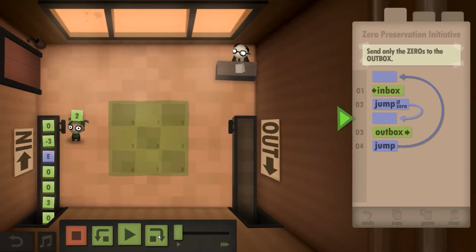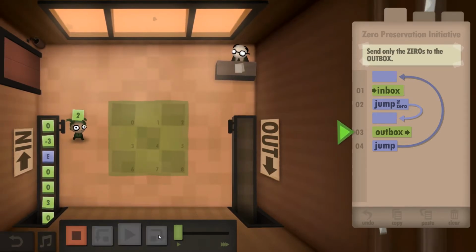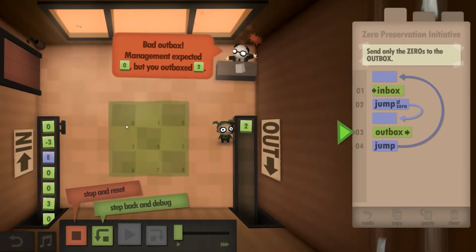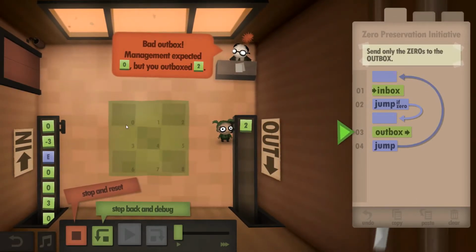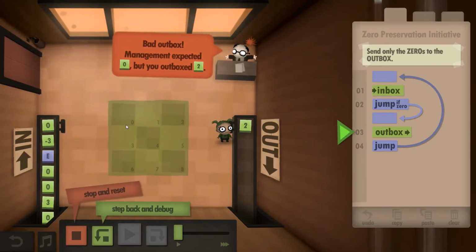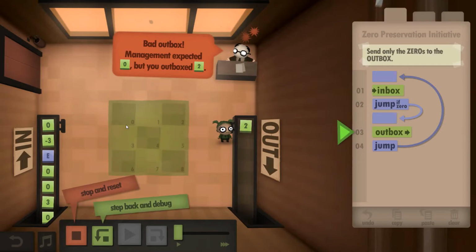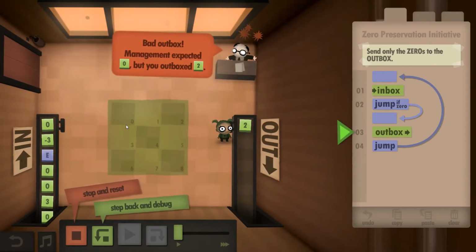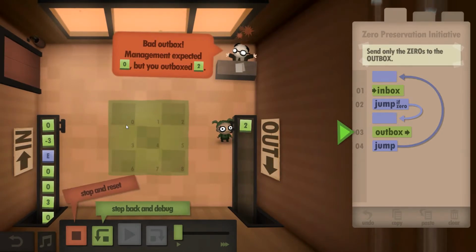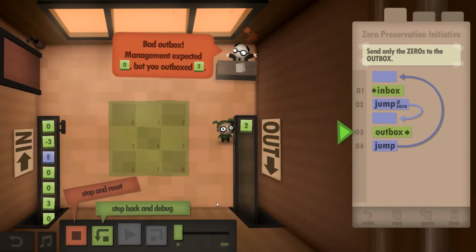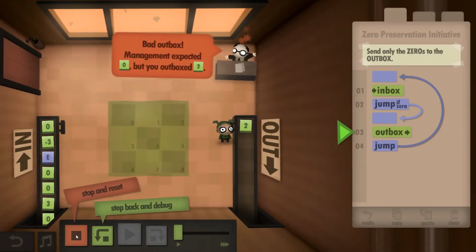If you grab, it's not zero, but it goes to the outbox, because it did not jump. So what I suggested at the beginning was to put it on the floor. But it's not putting it on the floor, it's just copy to floor. Then you have one copy in hand and one copy on the floor. Ah, okay, I see.